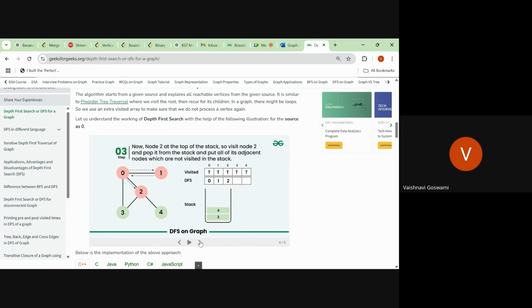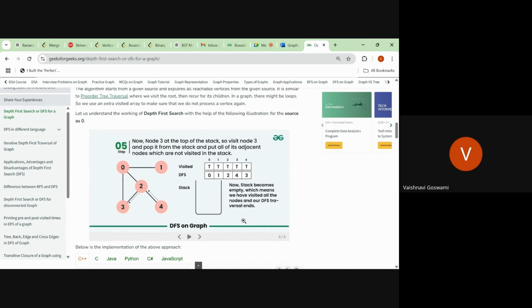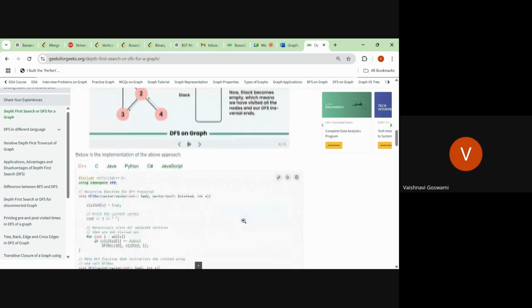Now 4 is at the top, so we will visit 4 and pop it from the stack. We will mark it as true, pop it from the stack, and see which nodes are not visited. 3 is not visited, so again we will mark 3 as visited and pop it from the stack. Now the stack becomes empty, which means we have visited all the nodes and our DFS traversal ends here.